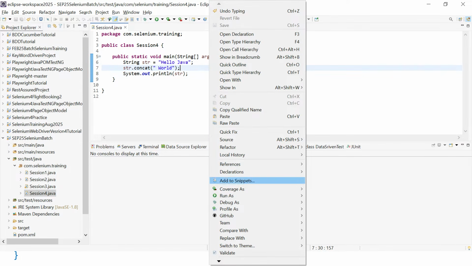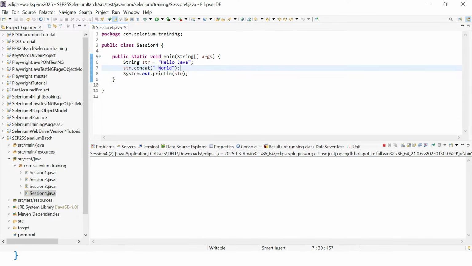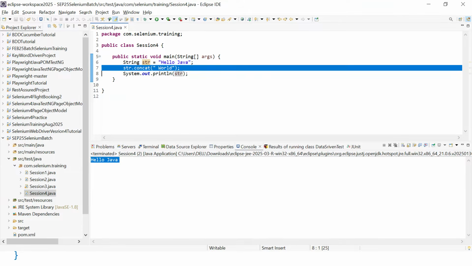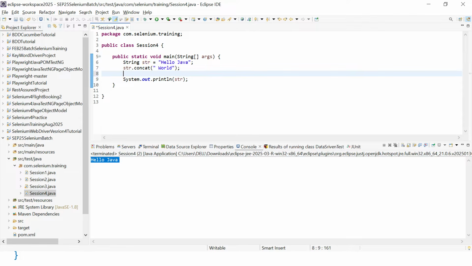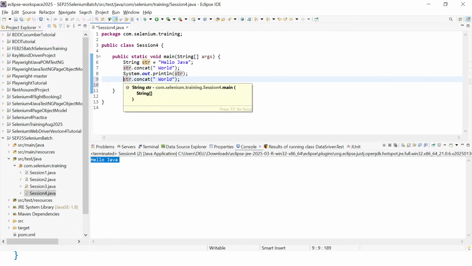Will it print hello Java world? You are concatenating? No, because strings are immutable in nature. You cannot do it directly. It will still print hello Java only. It will not be changed. So what is the way you can do it? You can create a new variable, whether with the same name or any other name. Then you can do it. So let's remove this code and do it later. Let's create a new variable the same way, str. Same thing you can just assign as a reference variable.